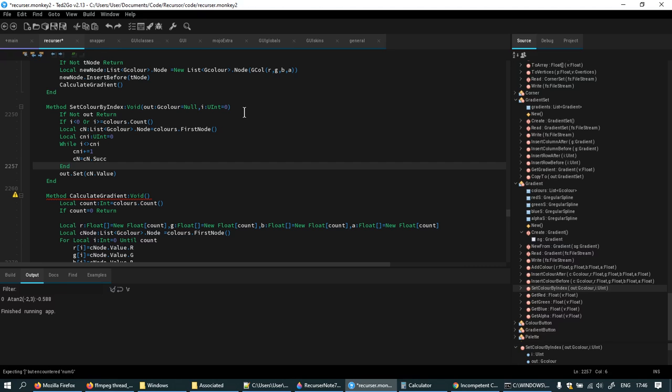Okay, so now set color by index. We'll set this out color by I. If I is outside the range of the colors, forget it. If you haven't specified an out color, forget it. Local CN list color equals nodes colors first node. If count colors is 0, greater than or equal to, yeah, that's right. CNI, current node index, is 0. Right, okay, I think that's it.